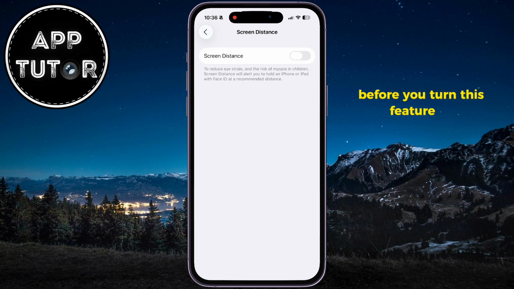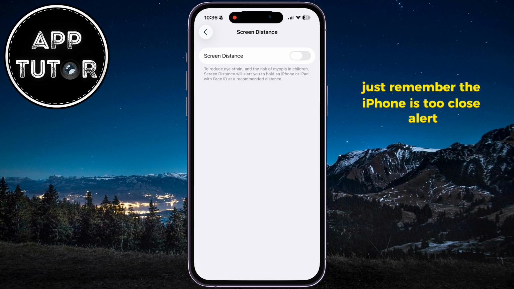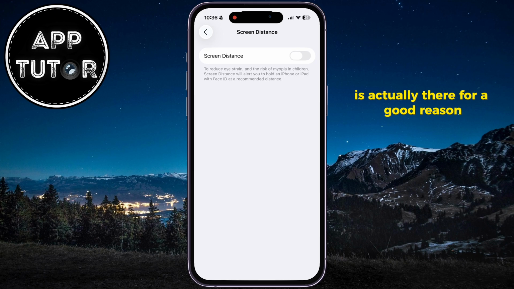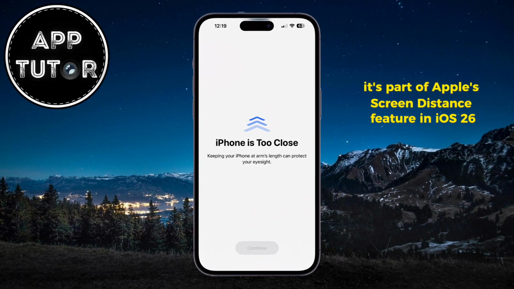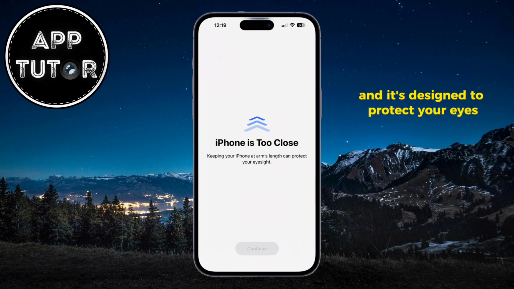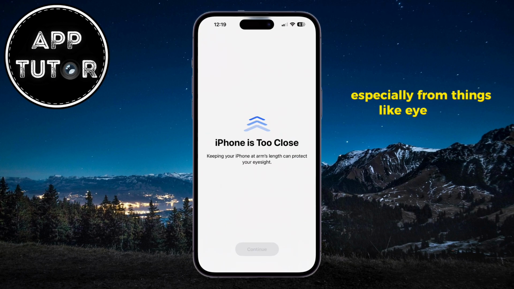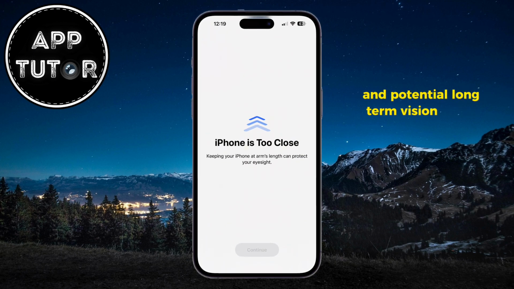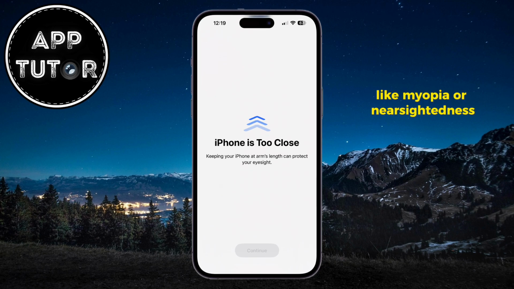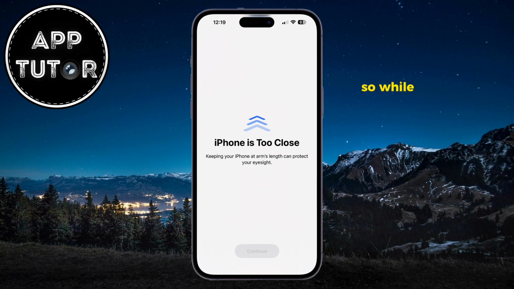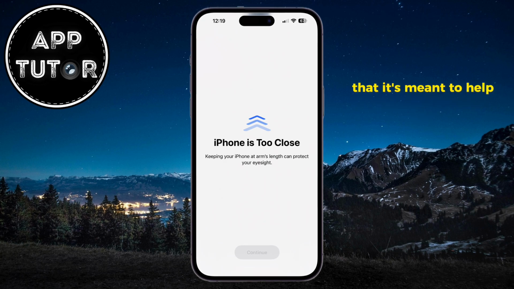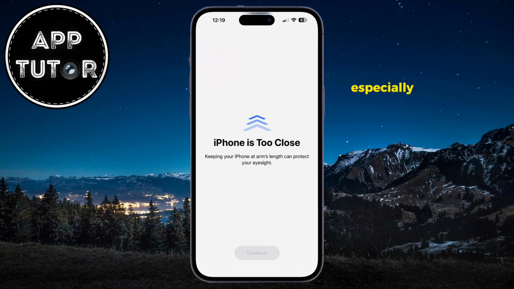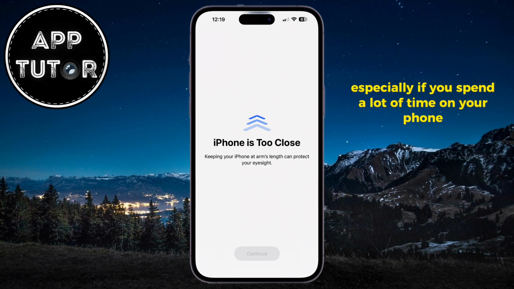Before you turn this feature off, just remember, the iPhone is too close alert is actually there for a good reason. It's part of Apple's screen distance feature in iOS 26, and it's designed to protect your eyes, especially from things like eye strain and potential long-term vision issues like myopia or nearsightedness. So, while it's totally your choice to turn it off, just keep in mind that it's meant to help keep your eyes healthy, especially if you spend a lot of time on your phone.